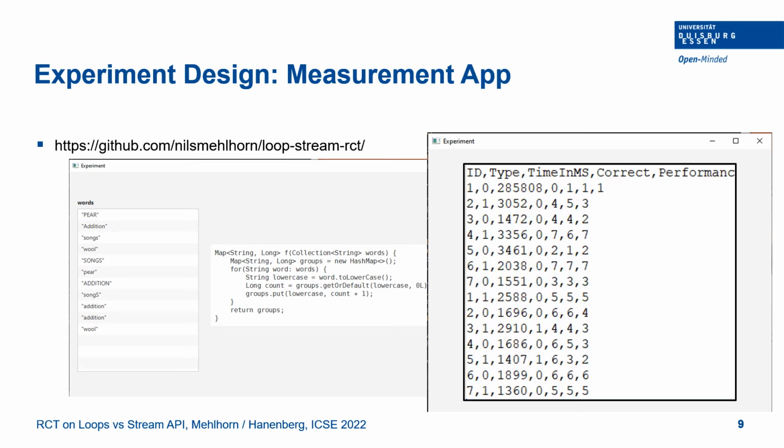And in the end, we just get a CSV file, and this is the CSV file that we could use for the statistical analysis. So in case you're interested in replicating the experiment, you can just use the tool, and what you have to do then is to use the results from the CSV file and analyze them using statistical methods. So how did our experimental layout look like?